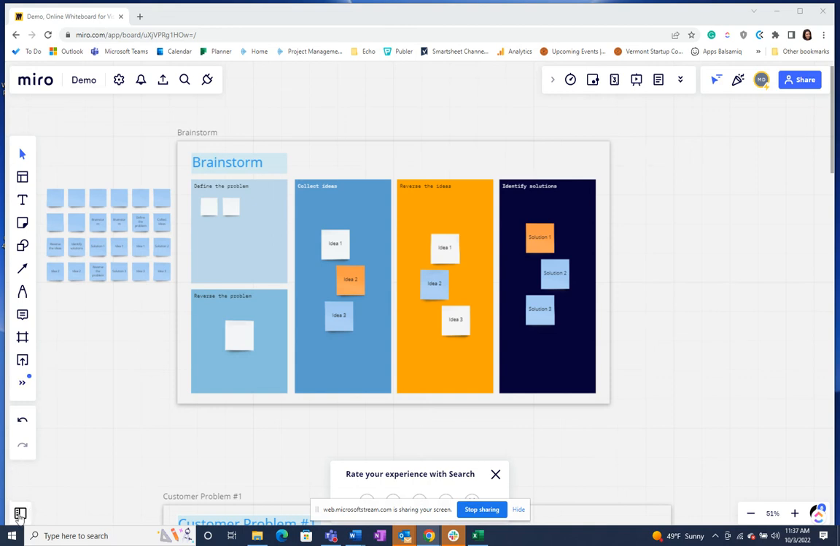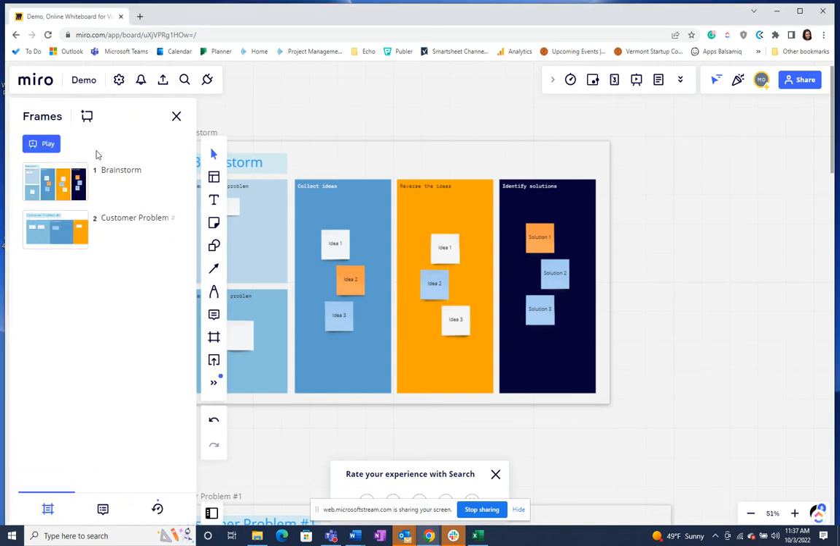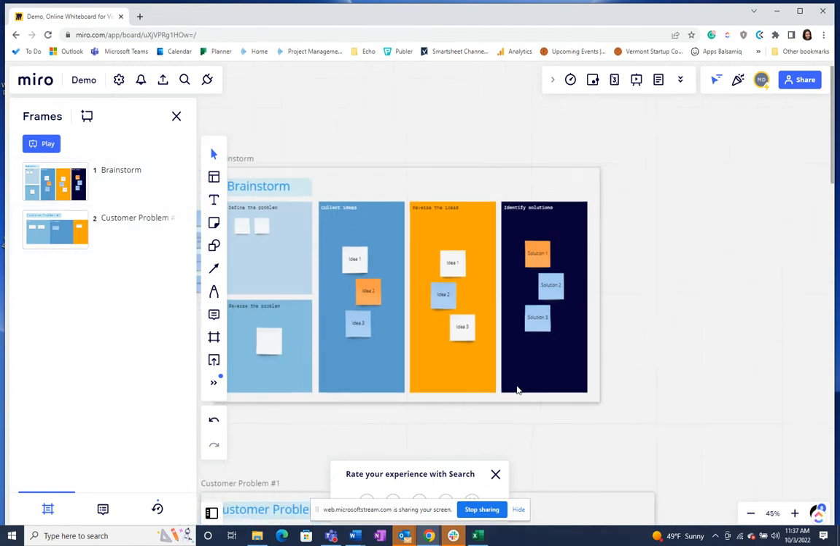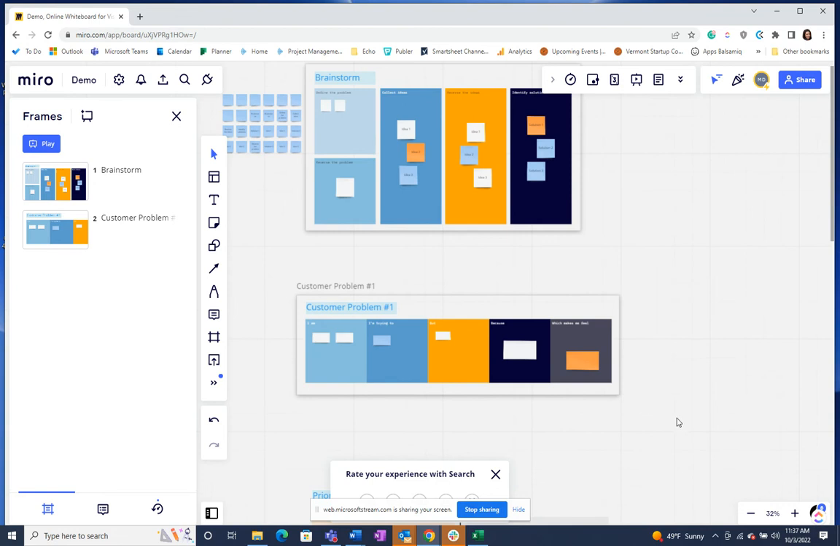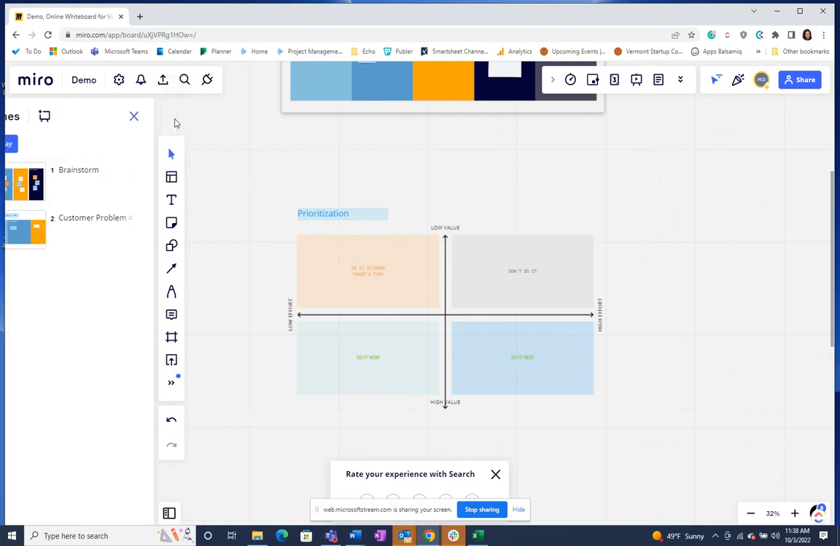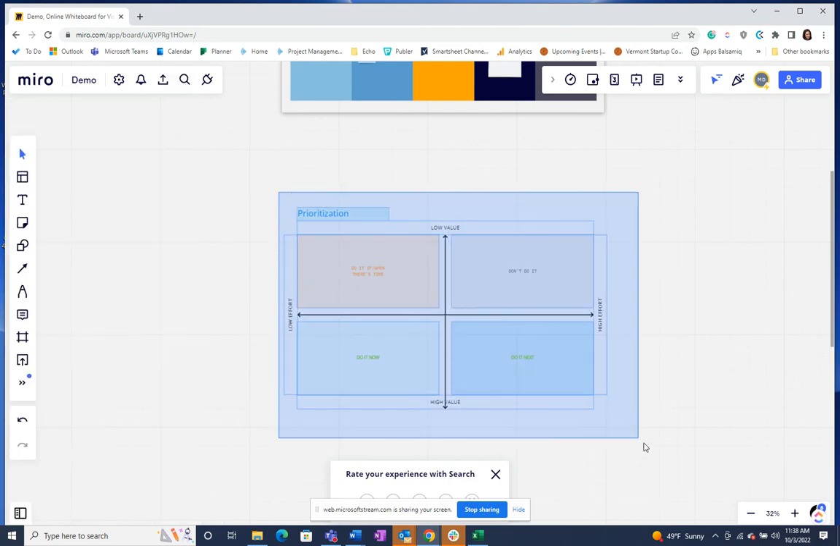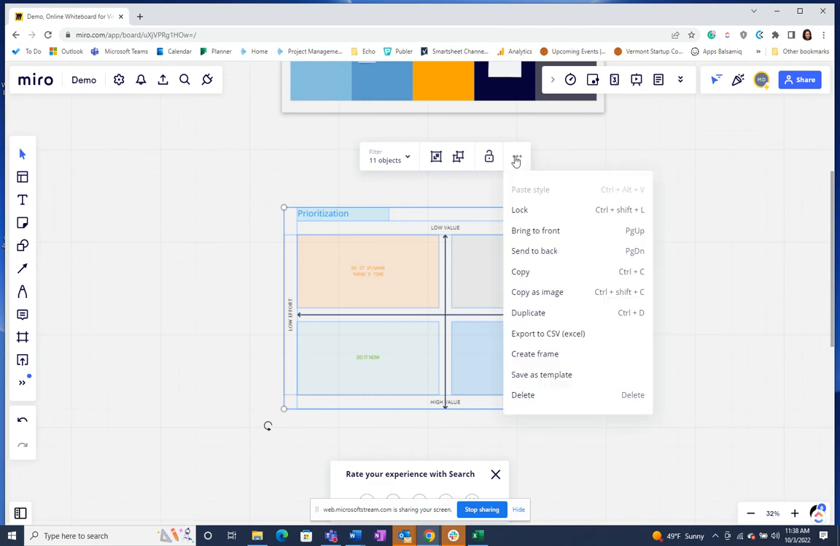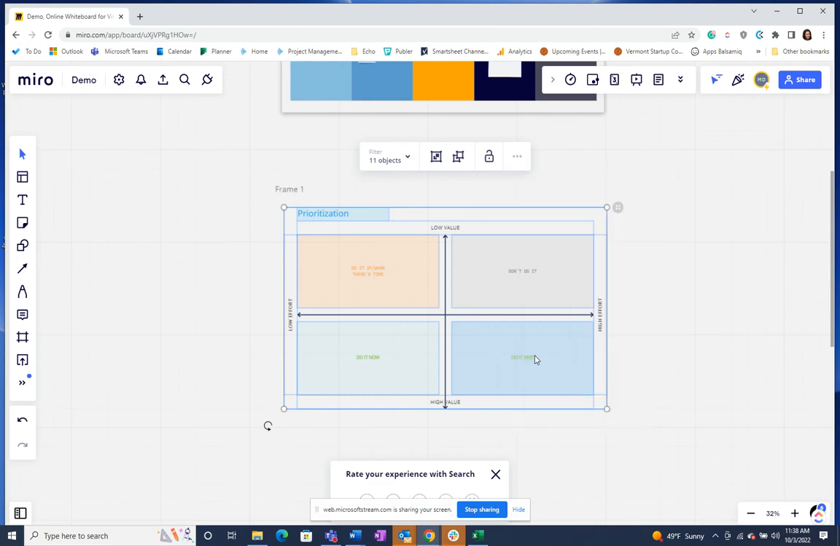After you create some frames, if you open your sidebar, you'll see that you have your frames there. So I already have brainstorm and then customer problem solution brainstorm in here. Let's go down and create a frame together. So if you already have the information on your board in the area, then just go back to your board and select the area that you want to be made into a frame and just hit create frame.